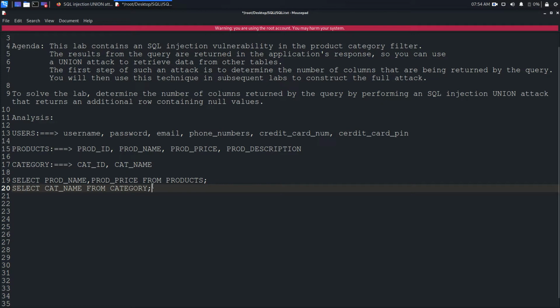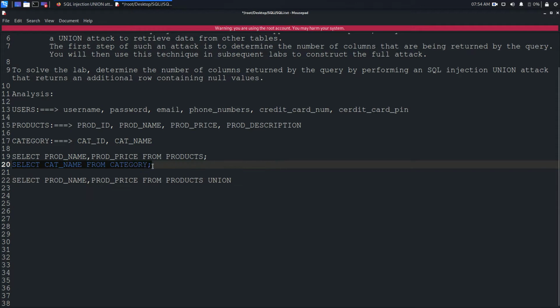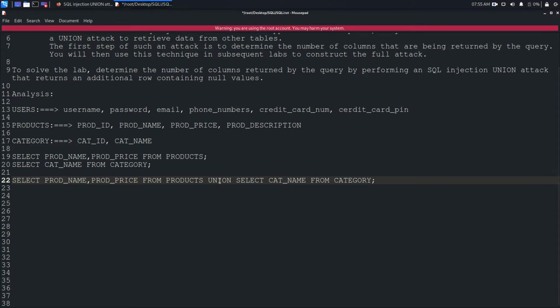But if I want to fetch or retrieve this data in a single query, how will I do that? For this purpose, we use UNION. The query will be like this one: copy, come here, put it, and then we just need to add the UNION here. With UNION we can execute these two select statements, and UNION will give us the whole result from both queries in a single query. This is the purpose of UNION.